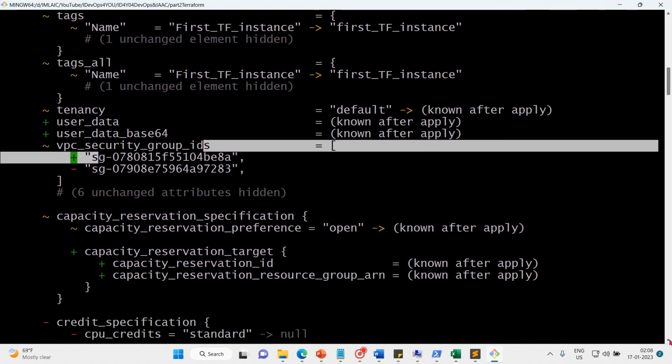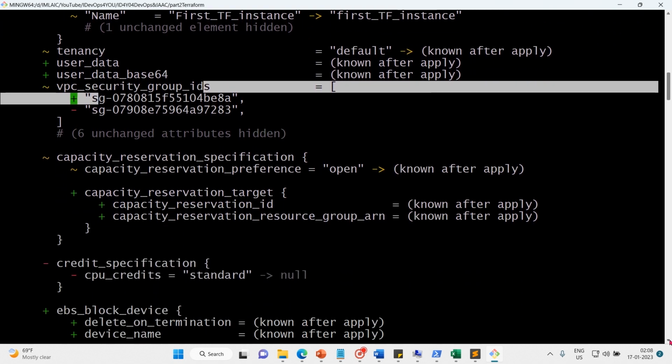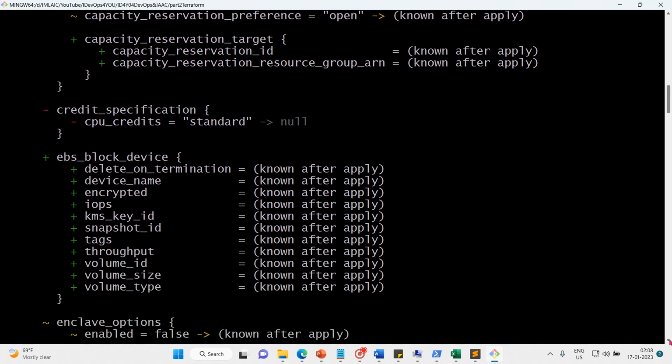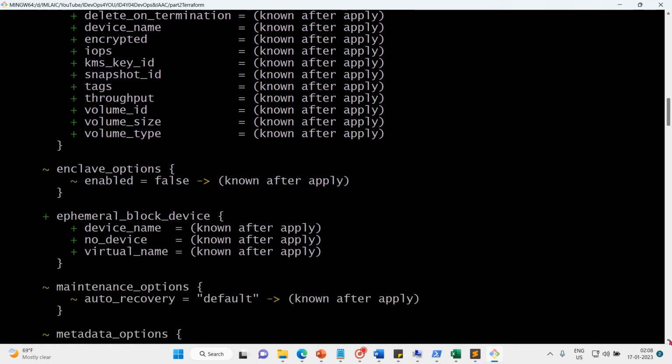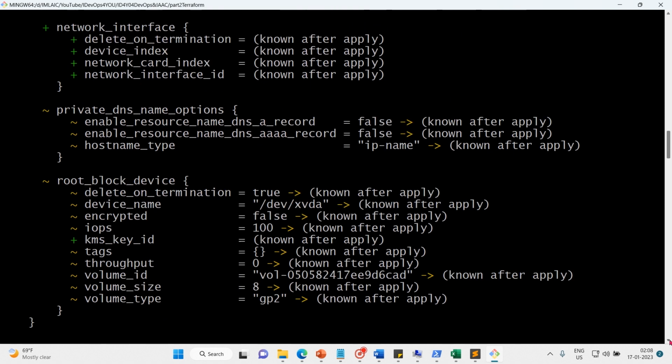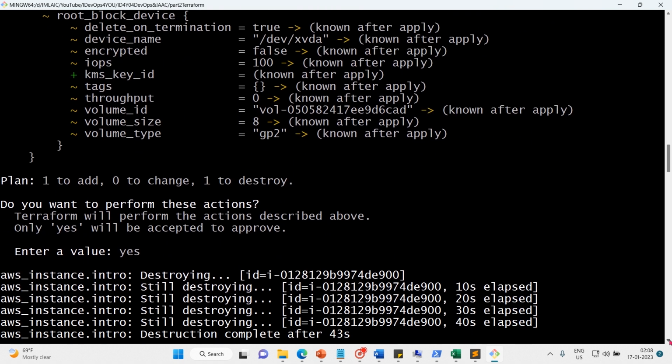So there are a lot of things which are added, which are removed, and some are in-place updates also being done. Now as we come down, we come to the plan. Additionally, the execution plan shows that the AMI change is what forces Terraform to replace the instance. Using this information, you can adjust your changes to avoid destructive updates if necessary.